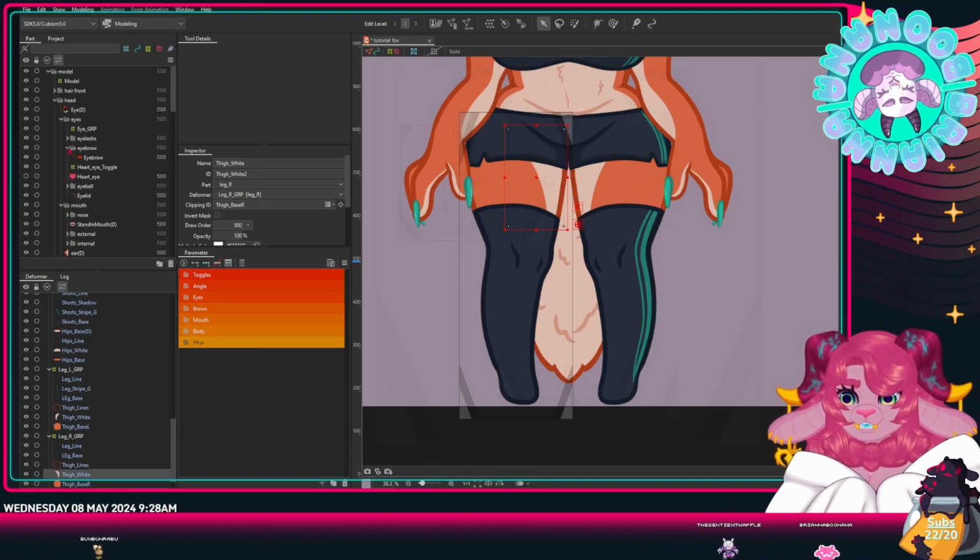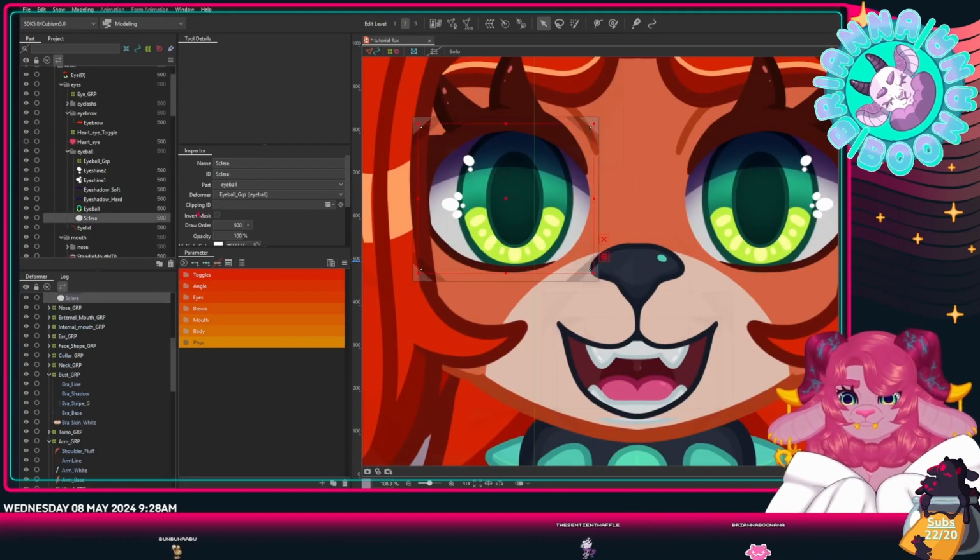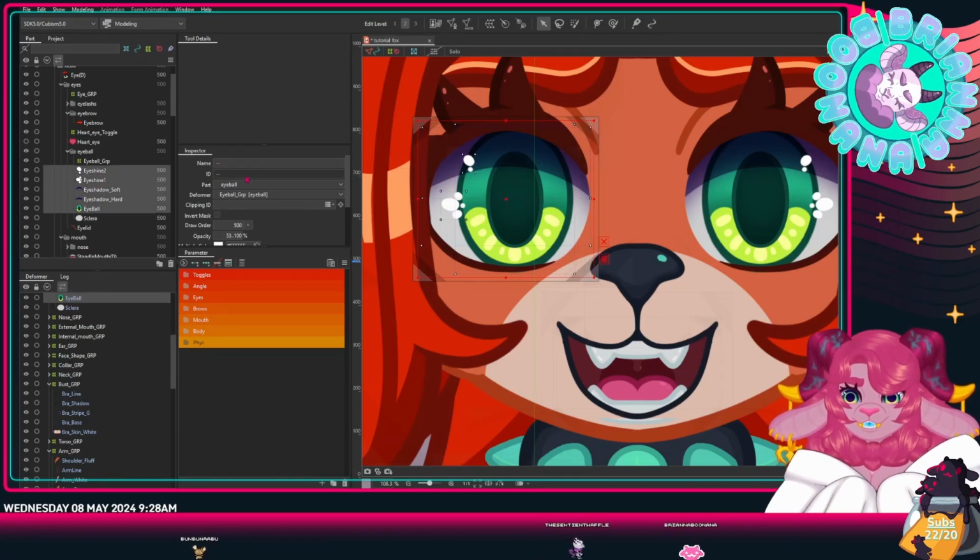Okay, I know we need to come up to the eyes, because the eyeshadows, the eyeball, and eye shines all need to clip into the sclera. So copy the ID for the sclera, eyeball, eyeshadow, shine, and heart as well. They're all going to be clipped in.